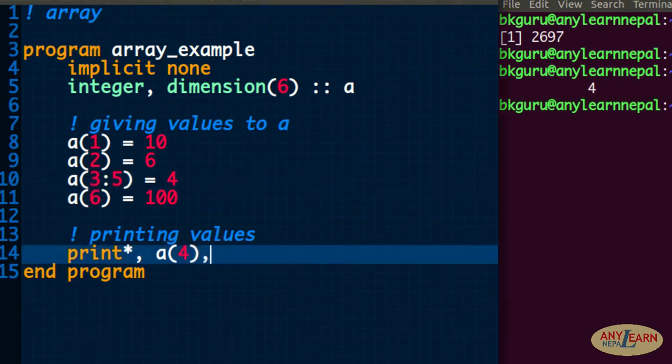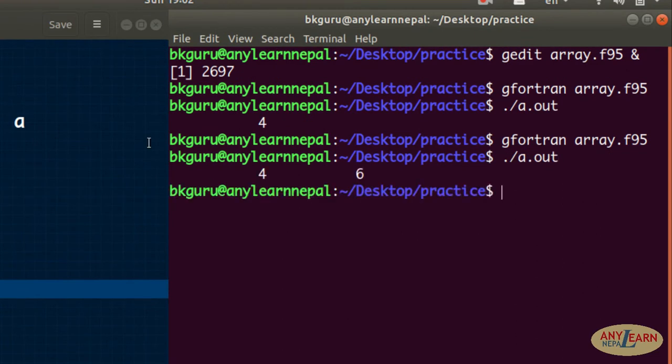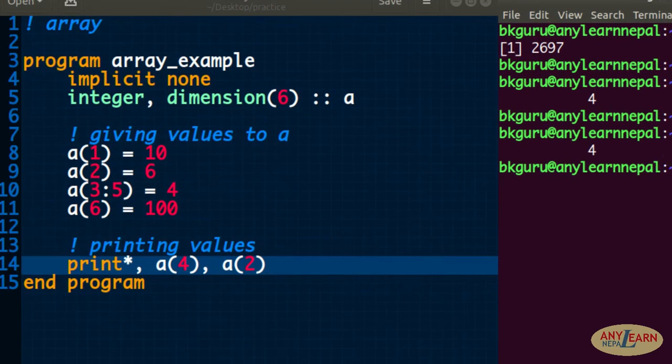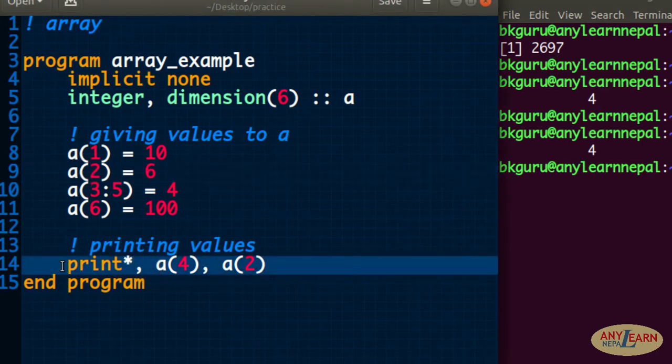Now I want to print the second value, so let's run it once again. See, the second index value is 6, because we assigned 6 there. Now this is one way of printing an individual value, but I want to print all values at once. So how can I do that? I can use a loop.